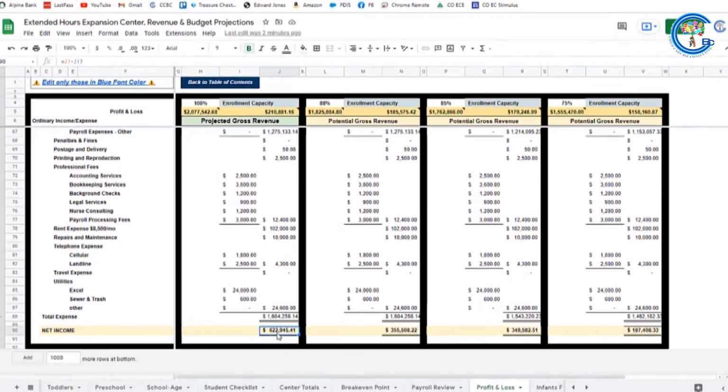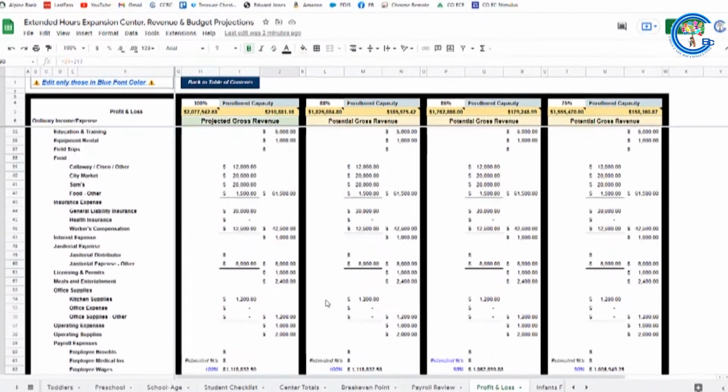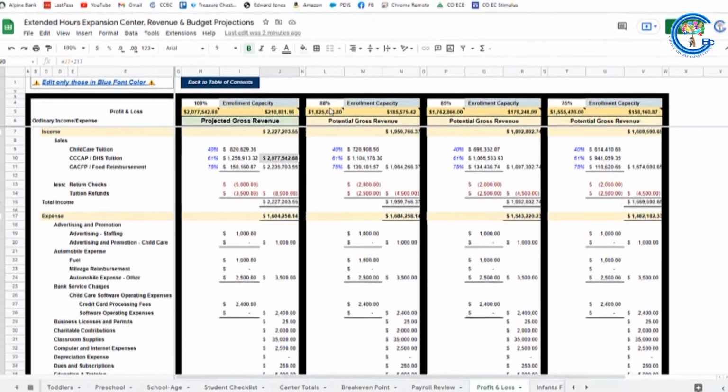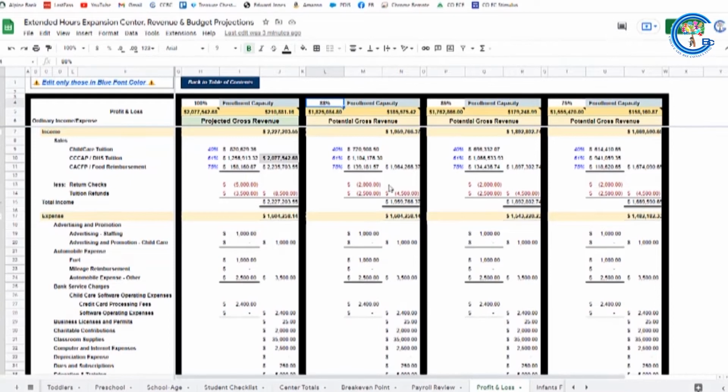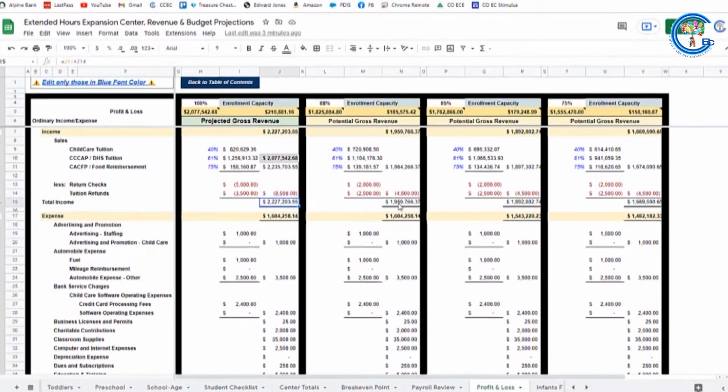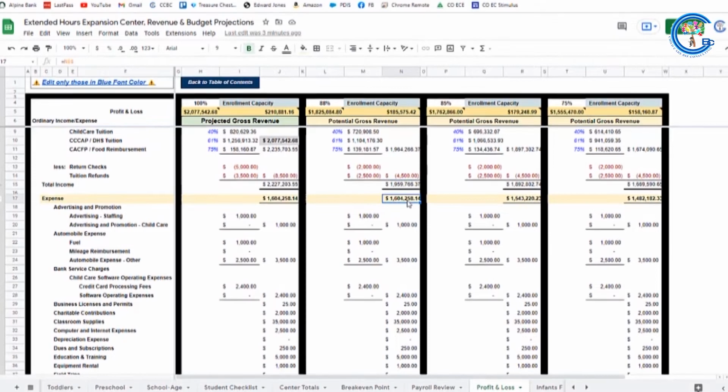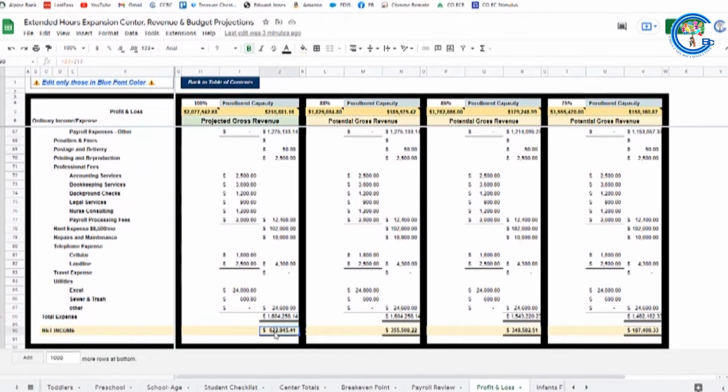I challenge you to run your program at 100%. Once you don't get paid for one child one day, that's less than 100%. What's great is that this allows you to go, well, what if I'm at 88%? And it takes everything from every classroom and changes your revenue to 88% enrollment capacity. And guess what? At 88%, my revenue dropped from 2.2 million to 1.9. I didn't change my expenses because my expenses still stayed the same. My gross profit dropped from 622 to 355,000.